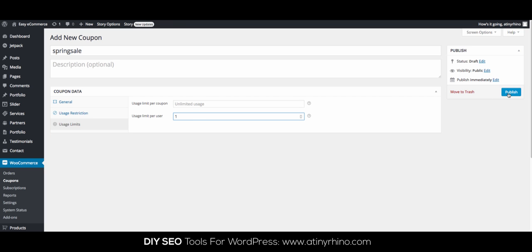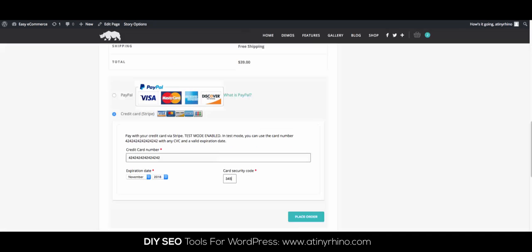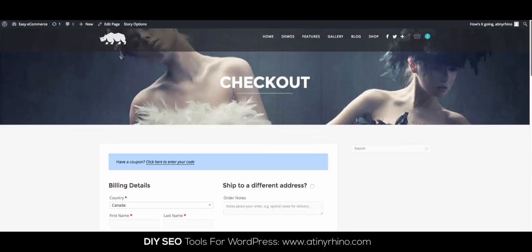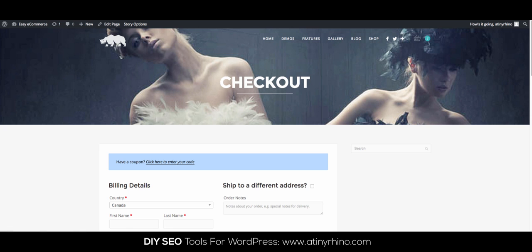Now, when we go to our front end, we can purchase the product and apply the coupon code. The discount will be made automatically and the customer can check out after saving a little bit of money.